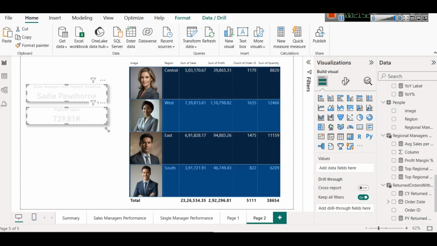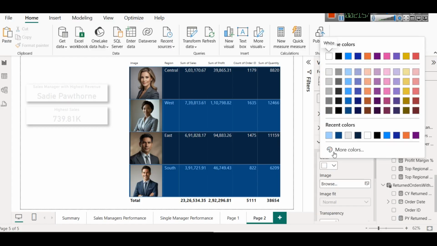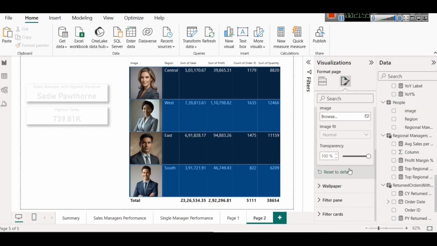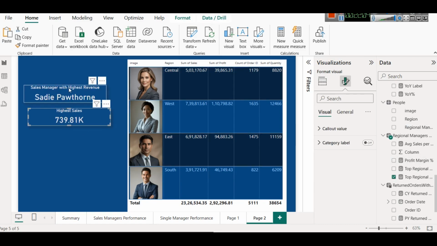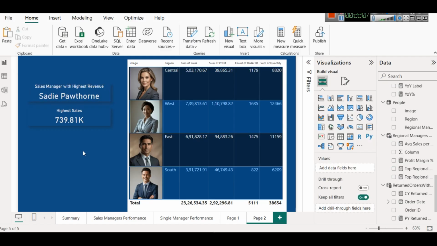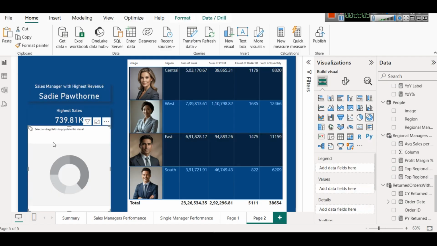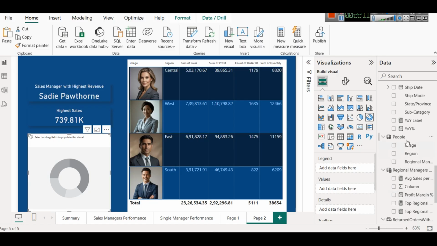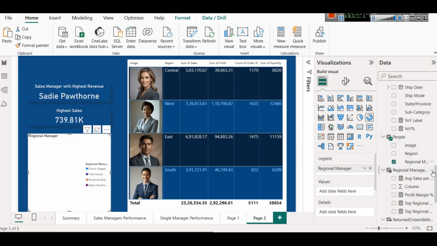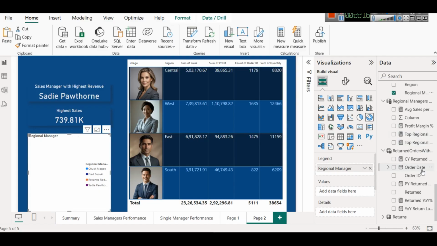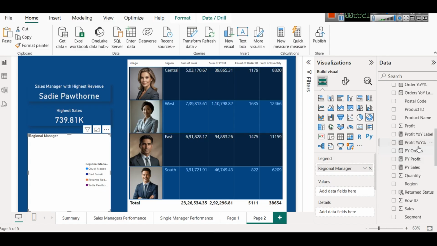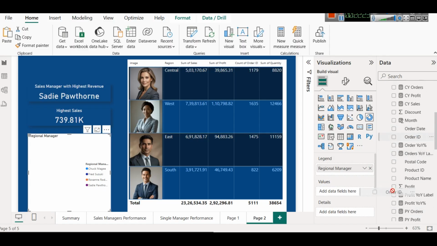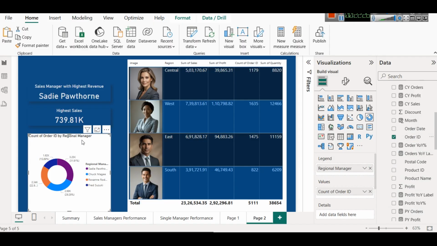So this is going to create this, and for background we can go to canvas background, select a color and give it a transparency like this, so that you can create that, right? So this is something you can create. You can create a simple donut chart where you can put the regional manager's name and whatever you want to find out, like sales, profit, number of orders. Let's say we want to find out total number of orders. So we'll select order ID here and it will create.